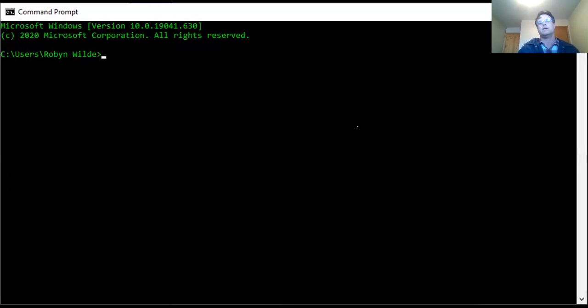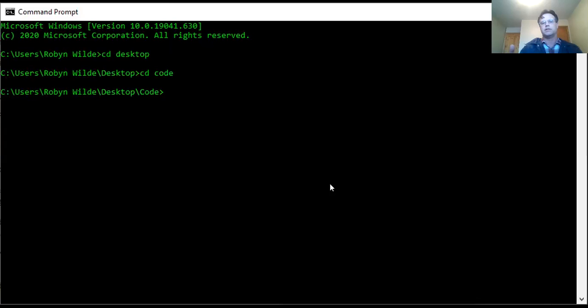Now, my particular ftrap.4 is saved in a folder named code. So what I need to do first here is navigate. Once I've got the Watcom compiler downloaded and set up, I'll just navigate to my desktop and then to that folder. And it's a program named ftrap.4.